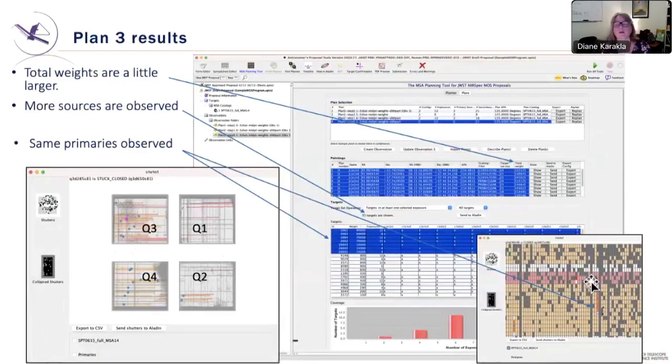The total weights are a little larger. There are more sources observed because we allowed for more flexibility. And we get the primaries in this kind of configuration here. So, we can recognize that if we open up the top and bottom shutter at this location, we'll be able to get most of the primaries. I think all of the primaries, actually. So we'll do that after the fact. But okay, so we're checking now 100 milliarcsecond separation.